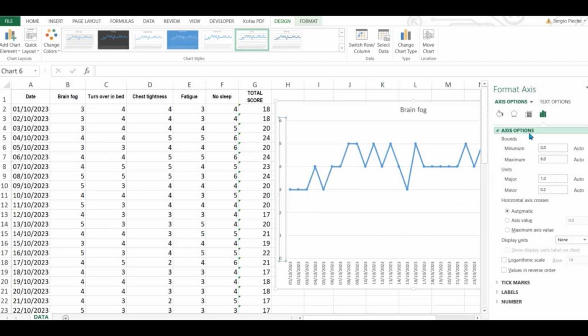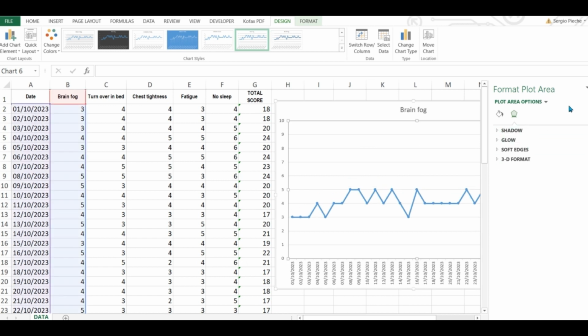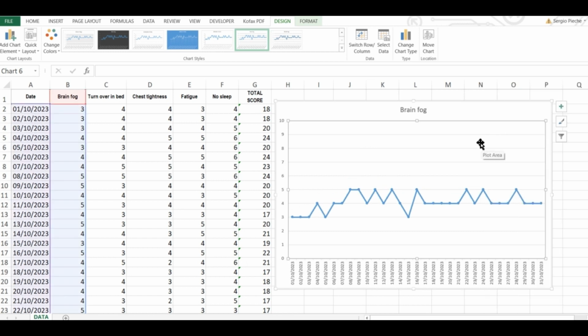There are several options available. Under Bounds, the minimum value of the scale is 0. The maximum value, we have to change it into 10. We click on the chart, we close, and now we have the scale which runs from 0 to 10.